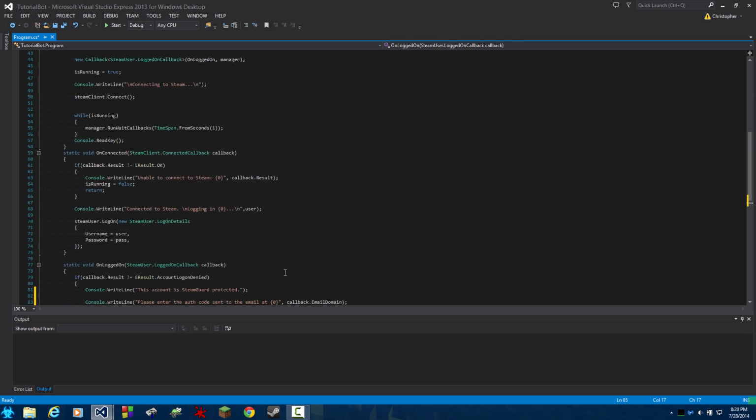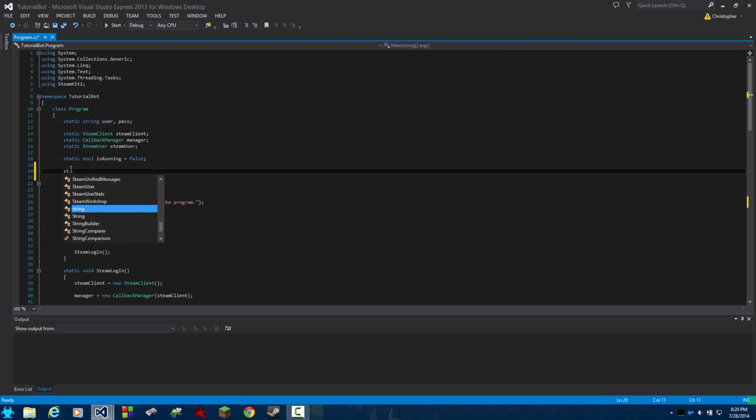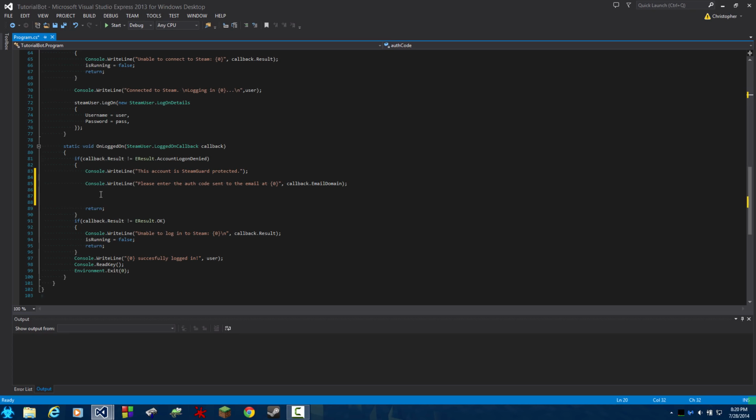So now we're going to create a string to contain the authentication code. Static string authCode. We're not going to set it to anything because that's exactly what we're about to do inside the onLoggedOn callback. So we set authCode equal to something. Now, how do you grab input from a user on a console? If you said Console.ReadLine, you are 100% correct.